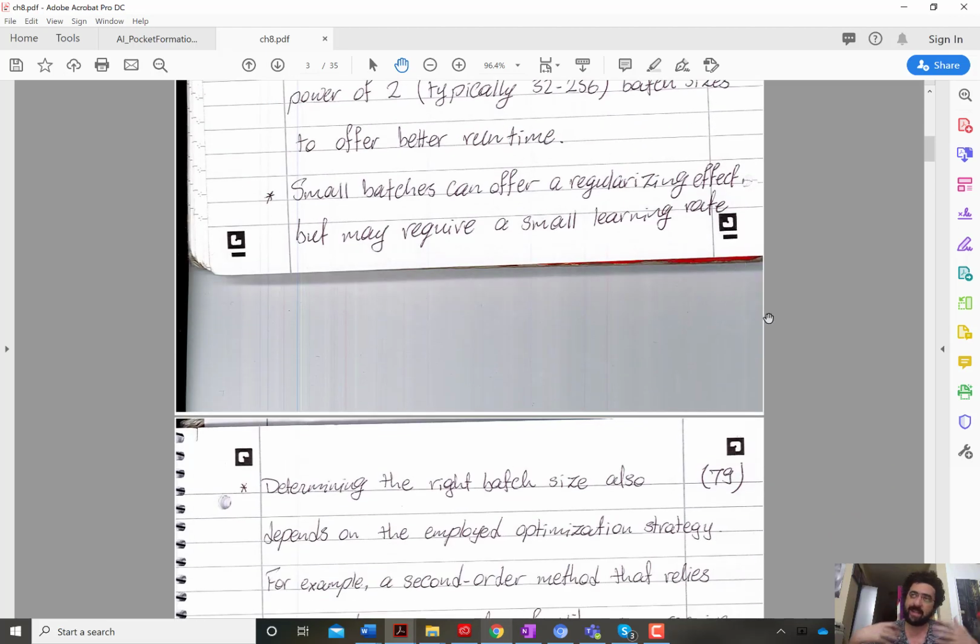Now, back to the statistical and optimization aspect, small batches can offer a regularizing effect, right? Why? Because my gradient estimate is not very sensitive to the training set, because I took only a small subset of the training set. So it's not easy to overfit if the batch size is small, right? Because I cannot really custom tailor the solution to the exact patterns in the training examples or to all the details in the training examples, because many of them are missing in the batch that I use to compute my gradient. So in that sense, small batches can offer a regularizing effect.